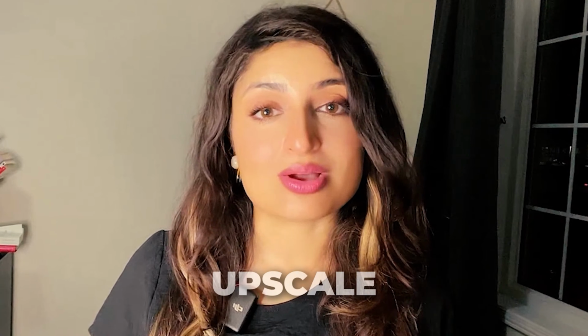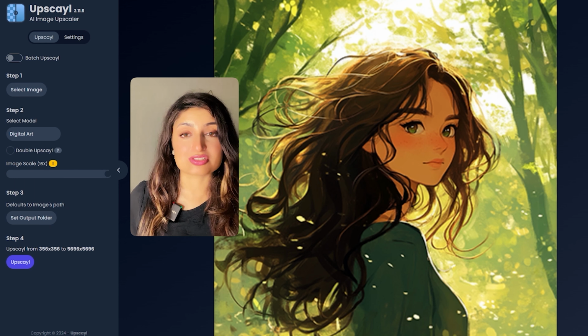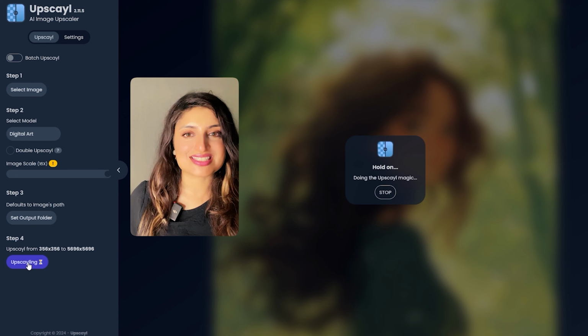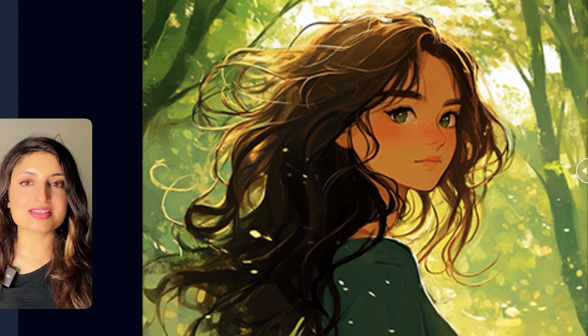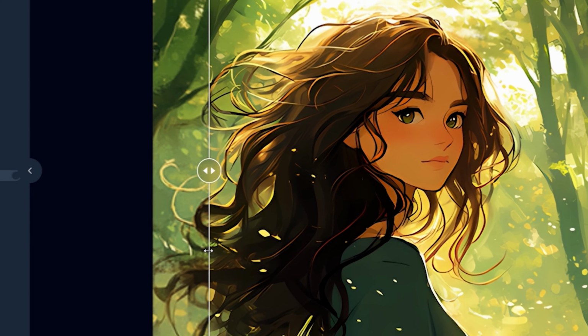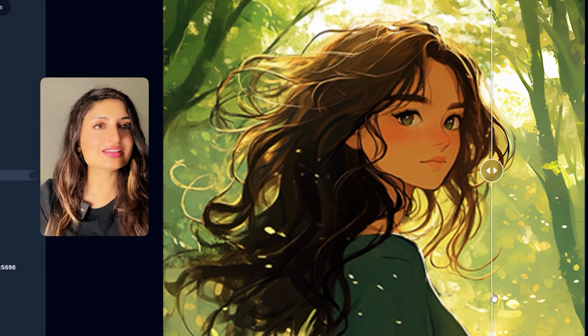Let's try another image, and this time I'll try an illustrated image. This way you can see how Upscale performs on an illustration. I'll go ahead and choose a model for digital art here, and I'll upscale it 16 times. Let's try it out. Okay, here's the original, and here is the upgrade. What do you think? Did pretty great with the illustration as well. Just as fantastic. Look at the difference.